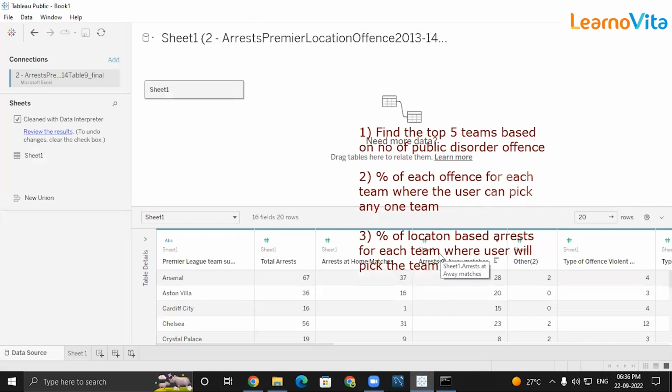Okay, so let's do that. While getting into making charts, you need to focus on the question. What question am I asking exactly? The very first question is, I need to find the top 5 teams based on number of public disorder offenses. It's very easy. You just need to put the type of offenses, public disorder, into the filter, and go for all this, right? It's very easy.